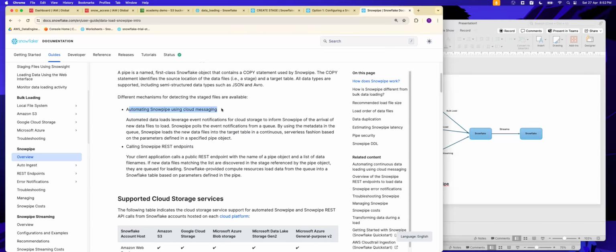Automated Snowpipe using cloud messaging. So as soon as some files are loaded to your S3, S3 creates a notification, and that's what you are charged for. So there is an S3 charge as well, which creates a notification, and it lets Snowflake know that, hey, Snowflake, there is a file which has been loaded. Please load the file, right?